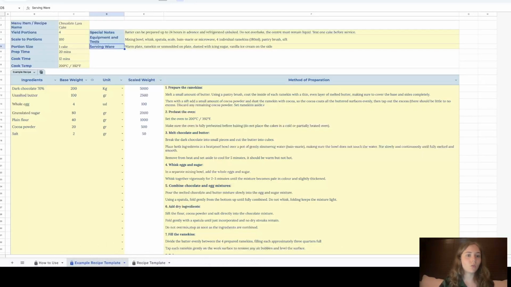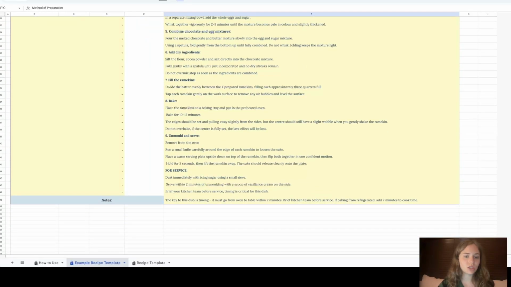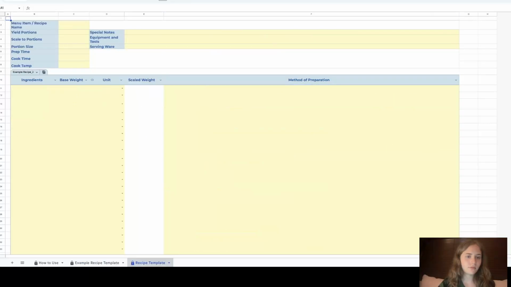And you put the serviceware, exactly what you use for each and every recipe, so your service people know where everything is served, as well as your chefs. And here it shows the method of preparation: the first step until it's finished, and then for service, what you have to do, and then any notes. And this is where you just fill in. You can just copy or duplicate directly and change the name to your recipe name.